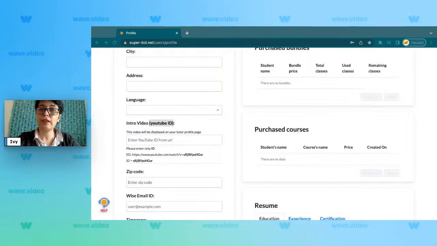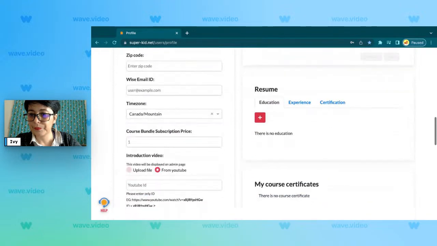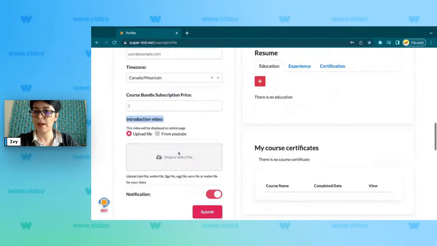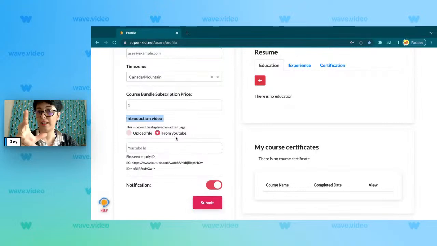If you still struggle, if your video is not on YouTube, if you have it on your device, then you're going to use the other tab, this one, that says introduction video. If you add it here, SuperKid will be able to help you because we're going to get the file directly. So you can just upload the file here, or you can share the whole link if you're struggling grabbing the ID.